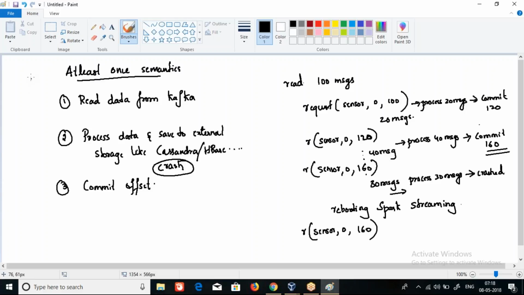That's nothing but our at-least-once semantics. If you write your code in this fashion, you process the data and save the data first, and then you write the code to commit the offset. There you will get at-least-once semantics. Here we are assuming that we are committing the offset to Kafka.